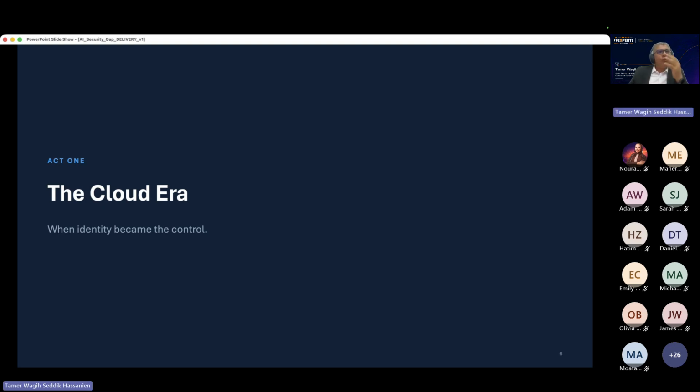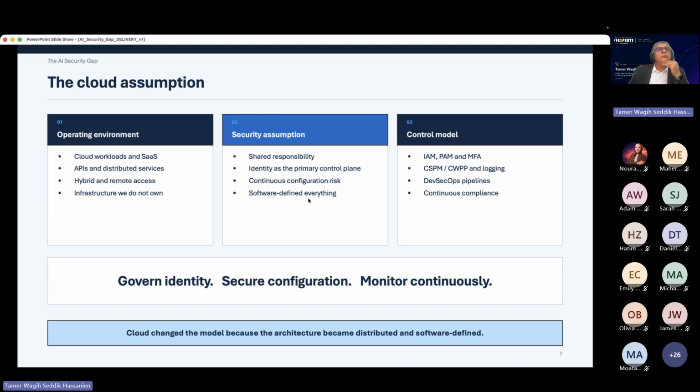So then the architecture moves to the cloud era. The cloud assumption: we stopped owning the infrastructure. It's someone else's. Shared responsibility, APIs, distributed services, software defined everything. And the boundary stopped being a place.